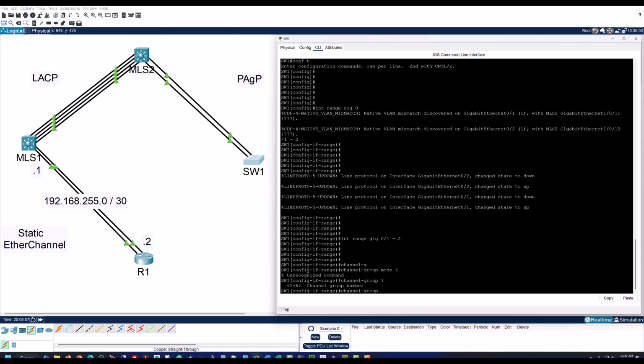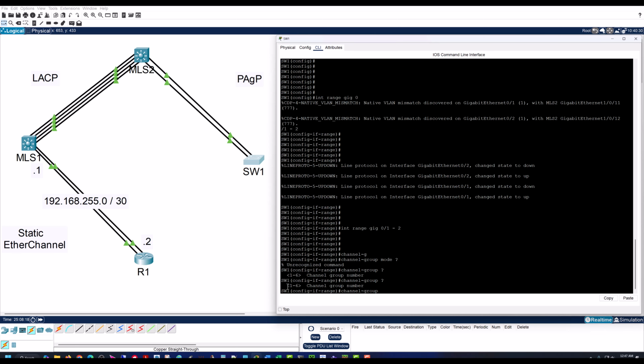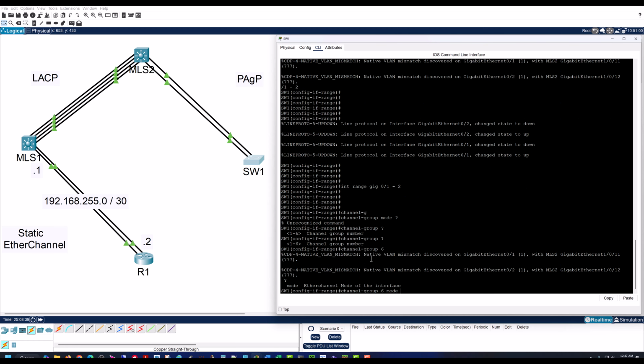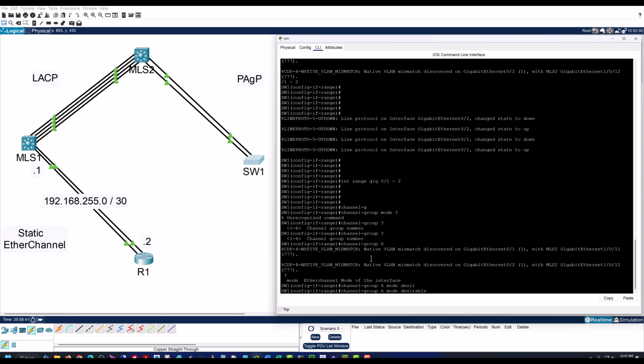So on the 2960 switches, it's worth noting that the highest channel group number that you can assign is 6. You can see I put the question mark here. That gives me help. What are my options? Well, it tells me my options. Channel group number 1 to 6. That's as high as it goes on the 2960s in Packet Tracer. But on modern Cisco devices, it goes up to 128. Okay, just for your information. All right, we'll choose 6. What the heck? All right, channel group 6 mode, and we are going to do desirable because we are a PAgP EtherChannel link.